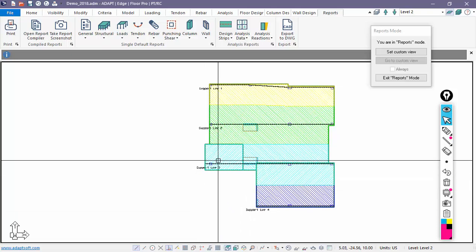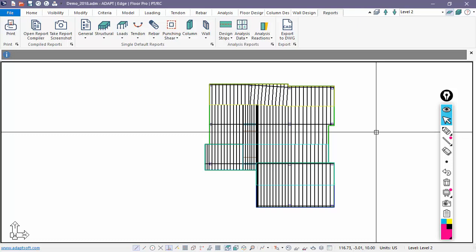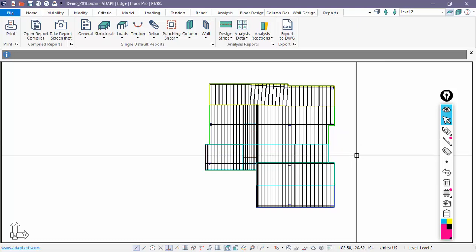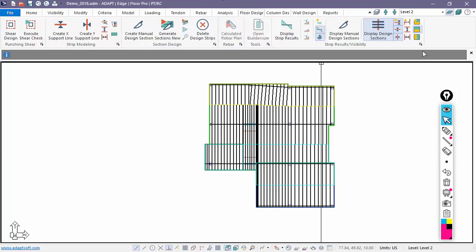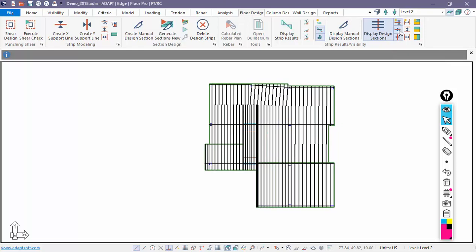Okay, these are the X direction strips. The X direction will be our uniform tendon direction. Just keep that in mind. Okay, and if you want to turn those off, you can just use this toggle off and on. This turns on the X, this turns on the Y. We haven't added Y yet. You can turn off and on the design cuts.